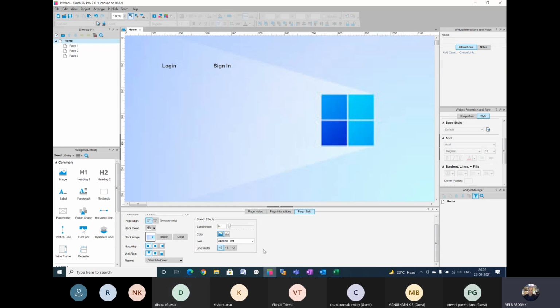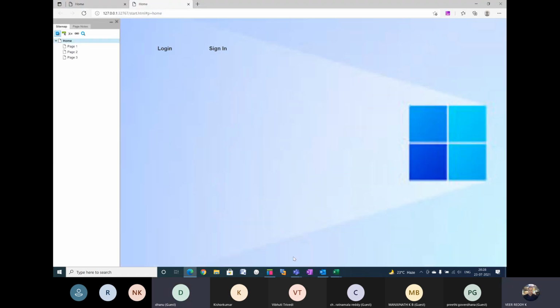Now I kept these things, so let me execute and show how it came. Fine, we got login here and sign in. But when I click on login or something, nothing is going to happen because we have not done anything till now. We just kept the names there. Now let us try to do other things also.